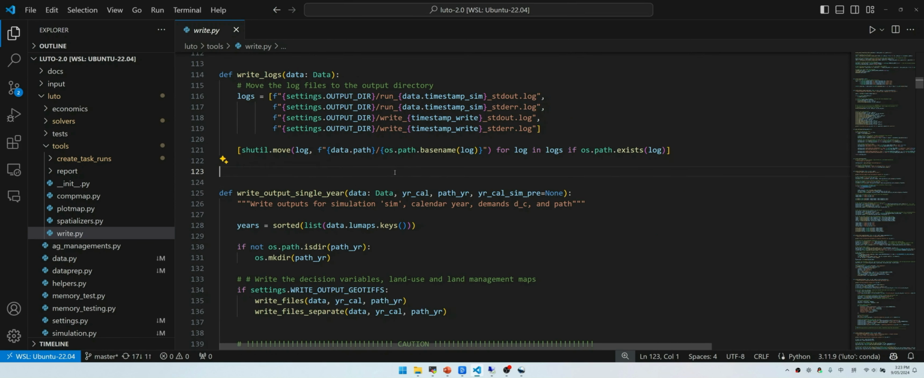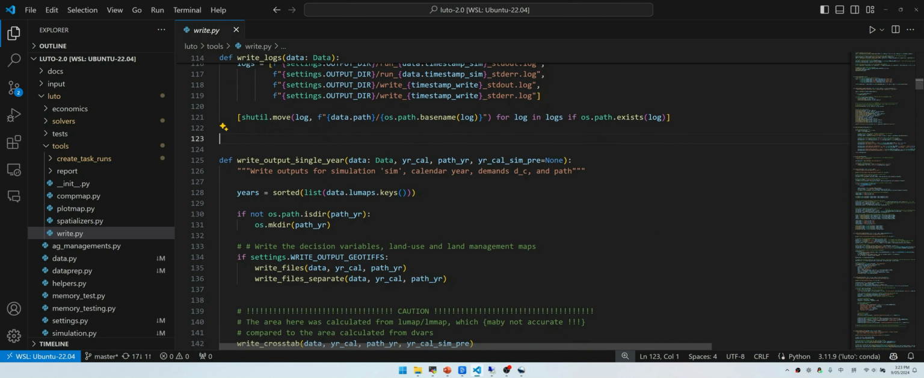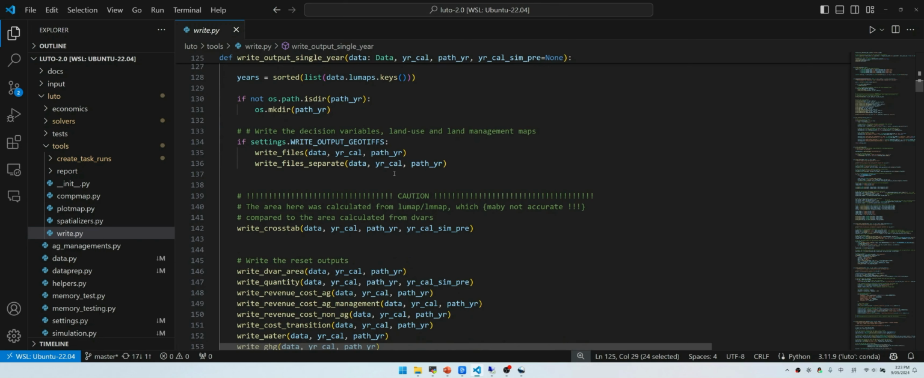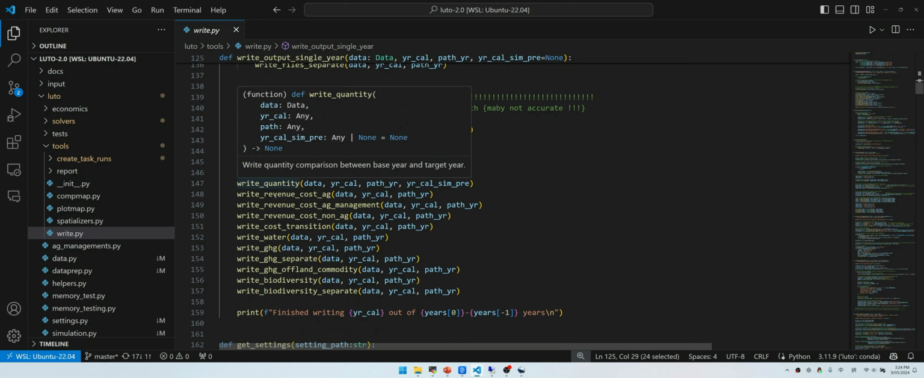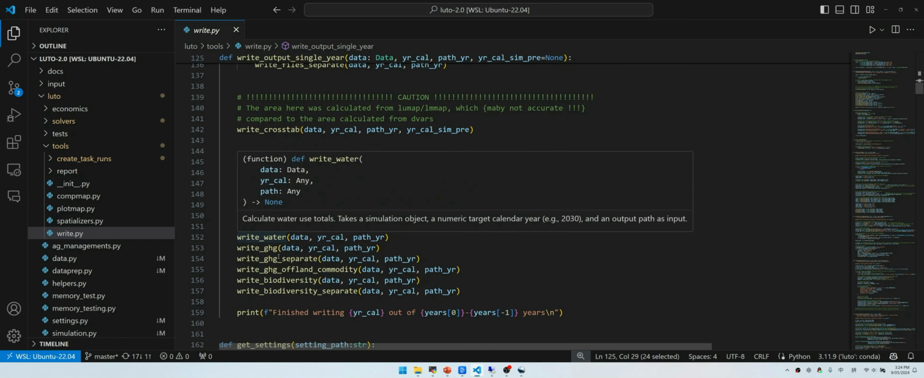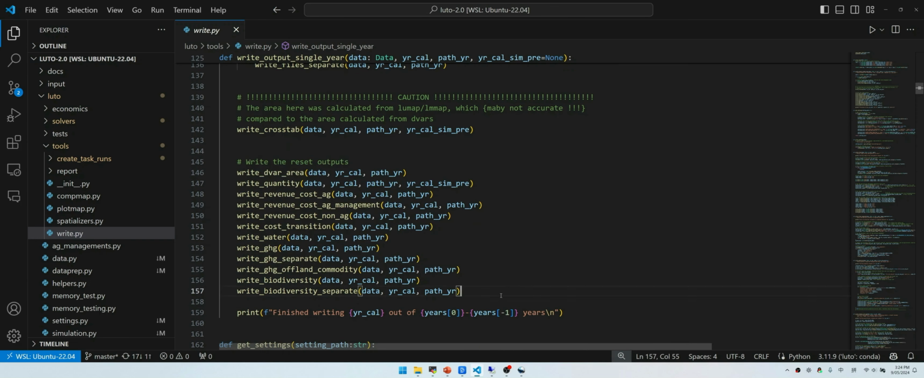The key function for write lives inside this write output single year function. Scrolling down, we can find this function is a wrapper function which writes decision variables, quantity, revenue, water, greenhouse gas, and biodiversity. So this is where all the transformation of Gurobi solutions into the output files happens.